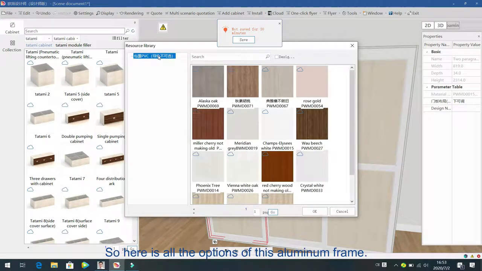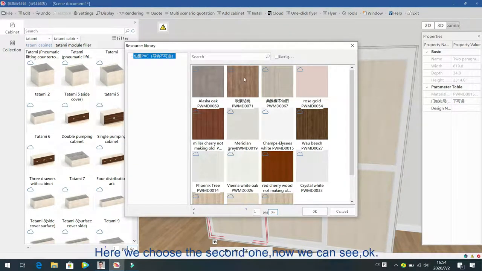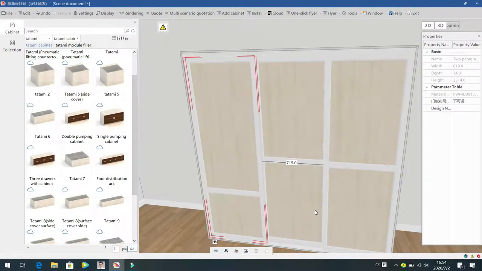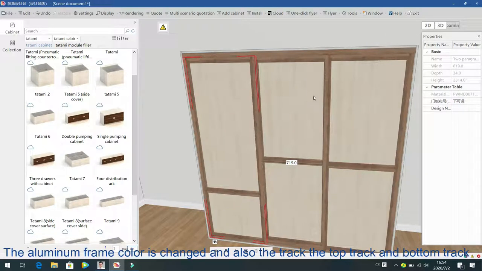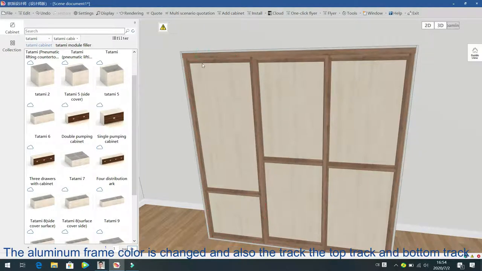So here are all the options for this aluminum frame. Here we choose the second one. Now we can see, okay, all the door panels, the aluminum frame color has changed. The frame color is changed, and also the track, the top track and the bottom track, the color is also changed automatically.